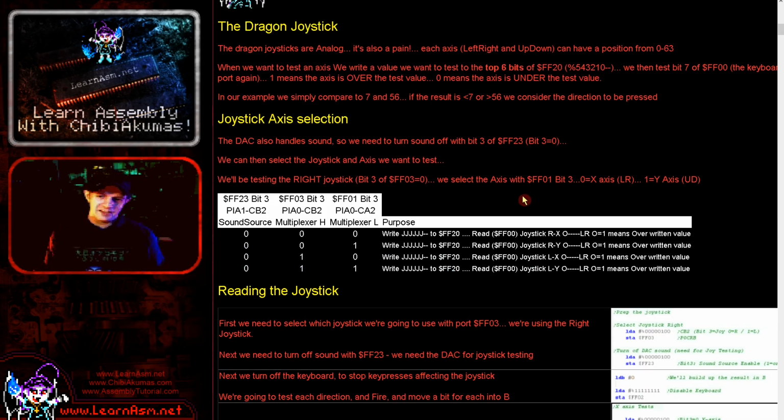But we need to configure the ports. We need to turn off the sound so that the joystick is being processed, and then we need to select which one of the joysticks and axes we use. And we use these addresses FF23, FF03 and FF01, and we're using bit 3 in all of these cases.